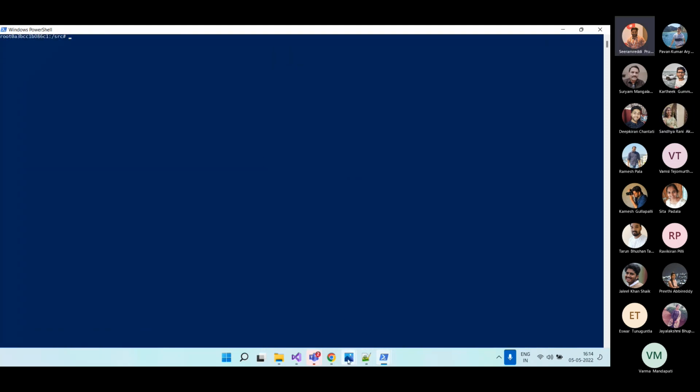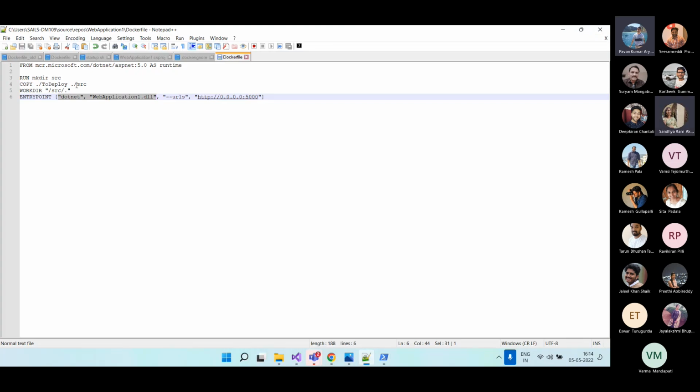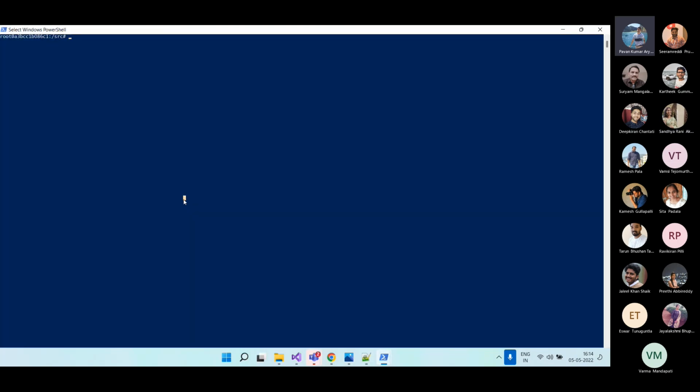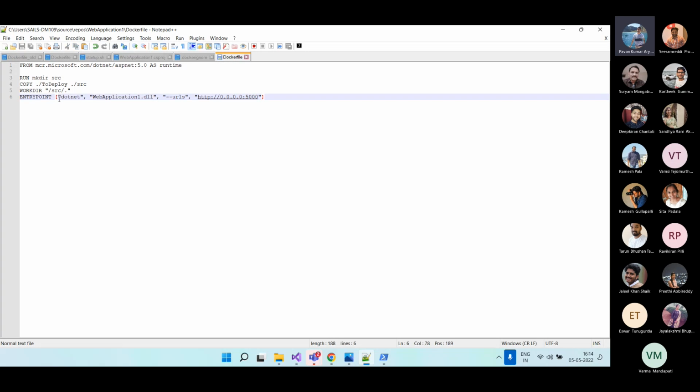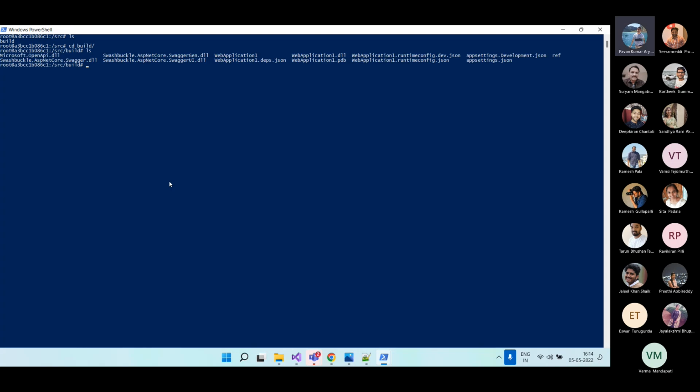Now, what did we do? I tried to copy it into this src directory. So I'm in the src directory, ls. Okay. So it is in the build folder. When this command is getting executed, it is trying to do .NET web application 1.dll, but it is not present directly in the src folder. It is present in build. So that is the problem with my image.